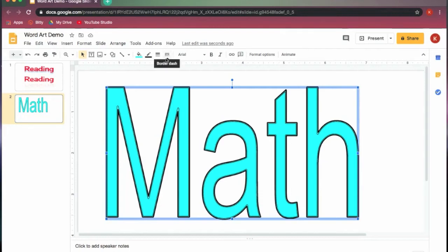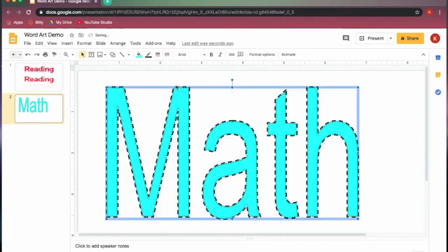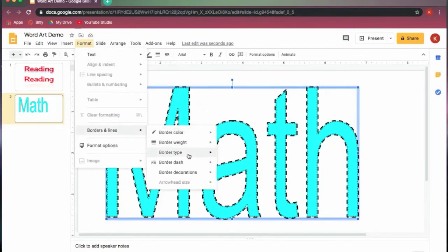Remember, you can change the type of border it is. This is just a single line. I can make it dotted. I can make it dashed. And again, it's following that type that I used, which was the thick, thin. So I could do a triple.